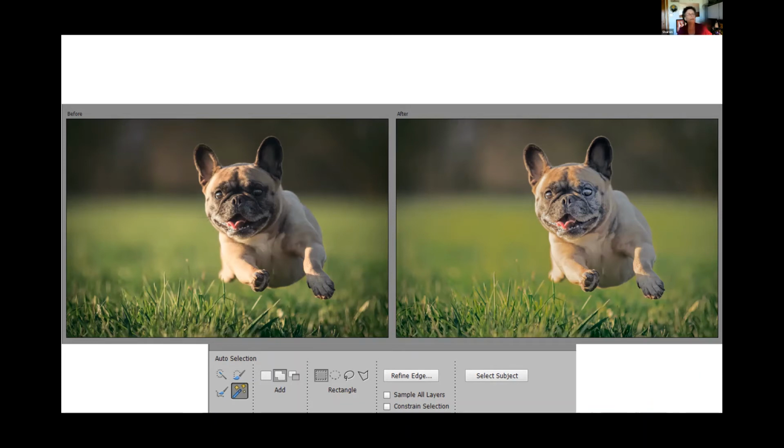So what can you do with Photoshop Elements with the quote unquote Enhance tab?